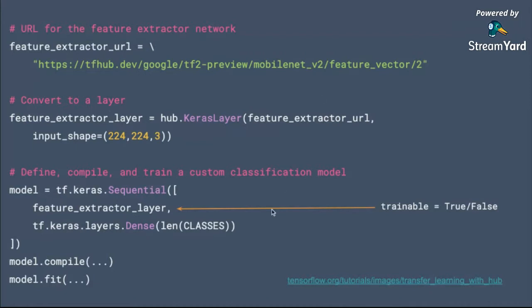And as you can see, the feature extractor layer has got a parameter called trainable. If you are interested in fine tuning it, feel free to go ahead and set trainable equals true. But if you are not interested in that, you can also set it to false. And after you are done building your custom classification network, you can just compile and fit it right away. So you can also find the worked out example in the link below. So yeah, feel free to just go ahead and play around with it.